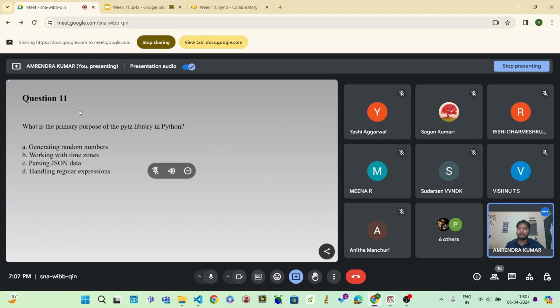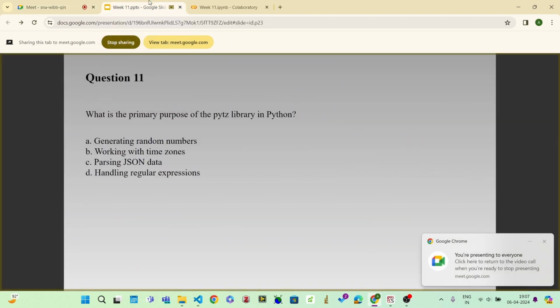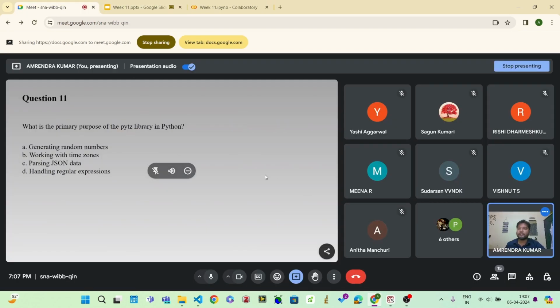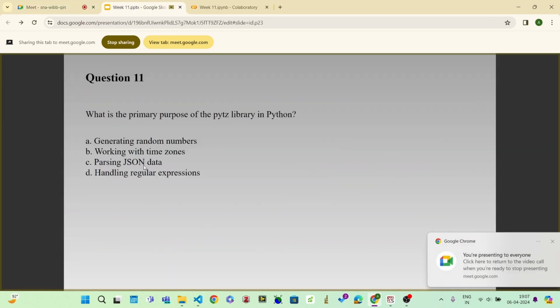And then there is this pytz library in Python. I guess you know what it is used for. Its options are generating random numbers, working with time zones, parsing JSON data, handling regular expressions. Those who know, it's for working with time zones. So py is for Python, tz is for time zone. So option B is correct.